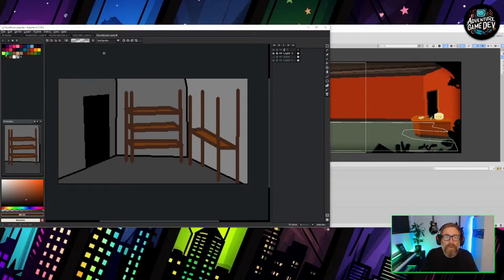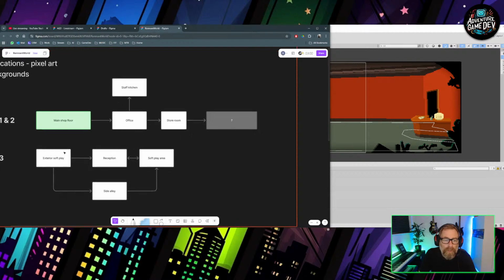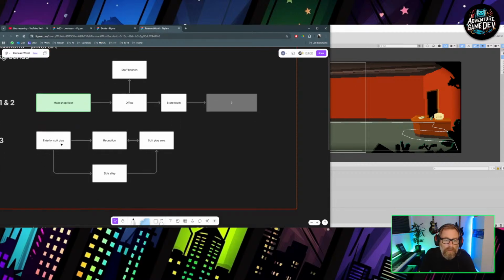Right, that's that one. That's the storeroom. We've saved that. So the next ones, we need exterior soft play. I think I mentioned in the other live stream, it's going to be called Funky Monkeys, again named after a real place in Workington, West Cumbria. So we've got Funky Monkeys, soft play, a reception and other bits to do.